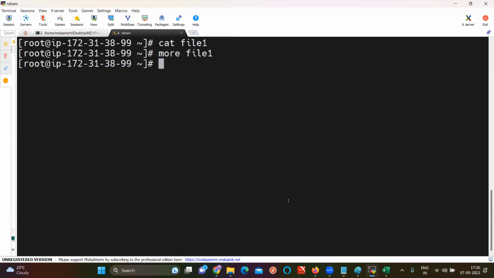Sir, if you want to insert content, give cat double greater than file 1. This is what you call appending the content. Append means to insert the content. Hi all, my name is Raham. I insert the content. If you want to save it, just give enter, Control D.